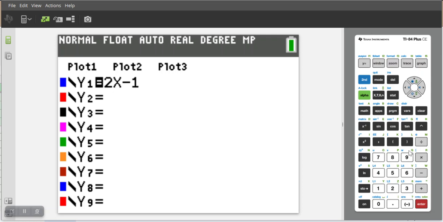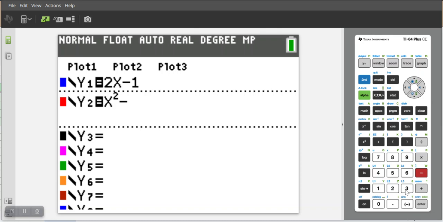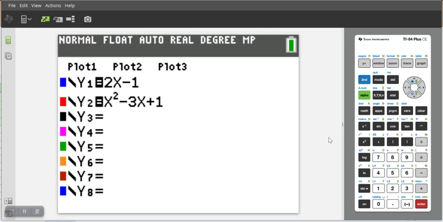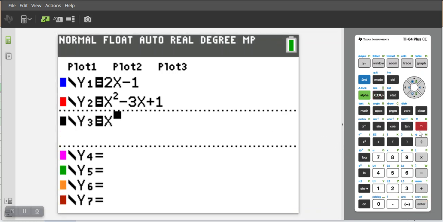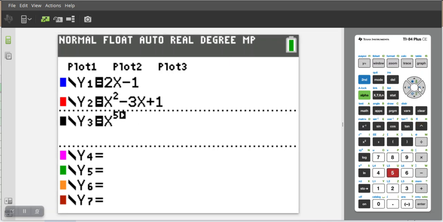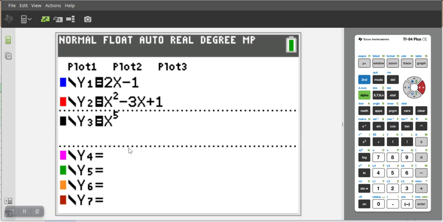I could do a quadratic function, x squared minus 3x plus 1. And then really, as long as you know how to access the functions on your calculator, you can graph pretty much whatever you want. If you want to do a different power function, x, use the exponent key over here, let's say 5. It is important when you do use that exponent key, when you're done with the exponent, click the right arrow to get out of it.